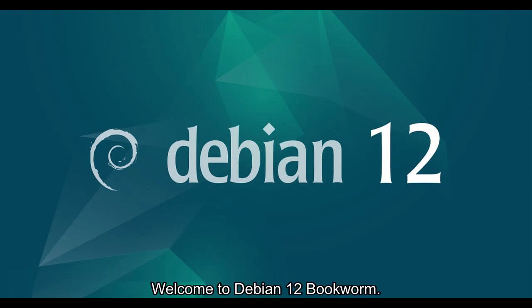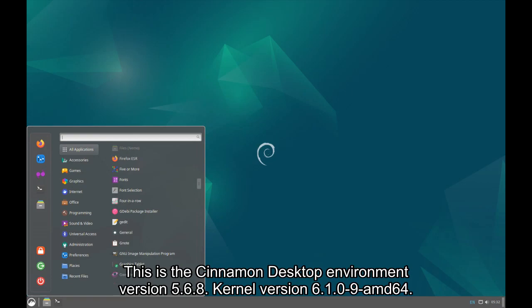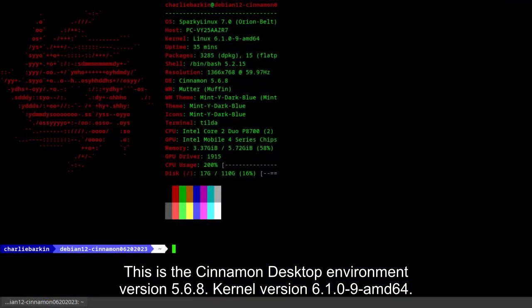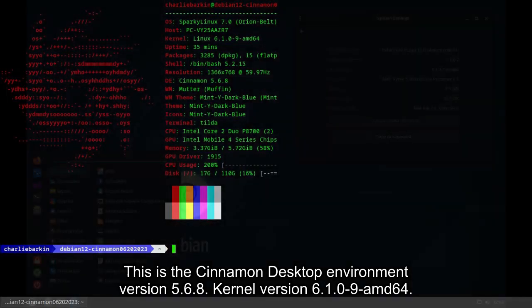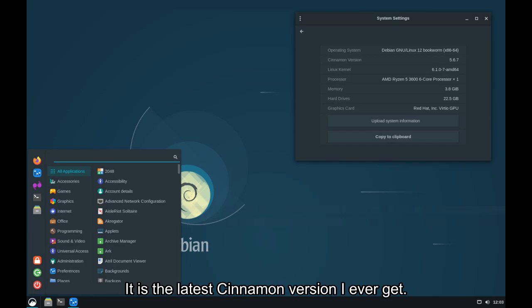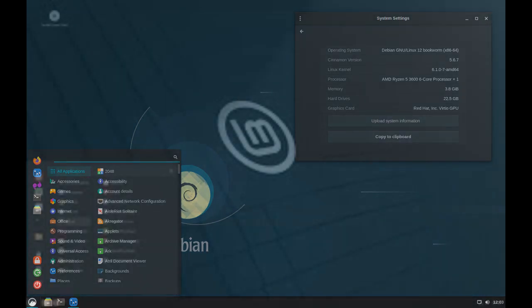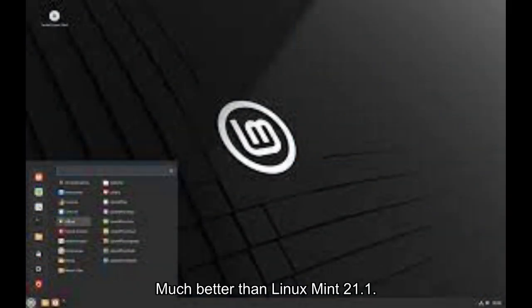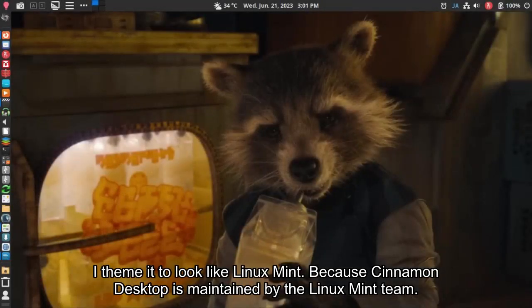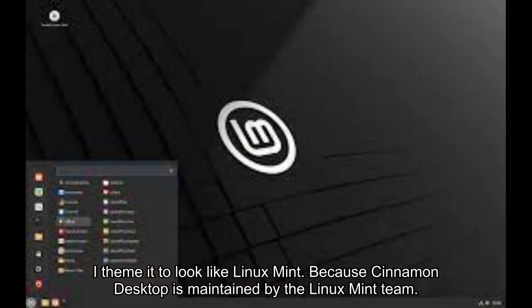Welcome to Debian 12 Bookworm. This is the Cinnamon Desktop Environment version 5.6.8. Kernel version 6.1.0-9 AMD64. It is the latest Cinnamon version I ever got. Much better than Linux Mint 21.1. I themed it to look like Linux Mint, because Cinnamon Desktop is maintained by the Linux Mint team.